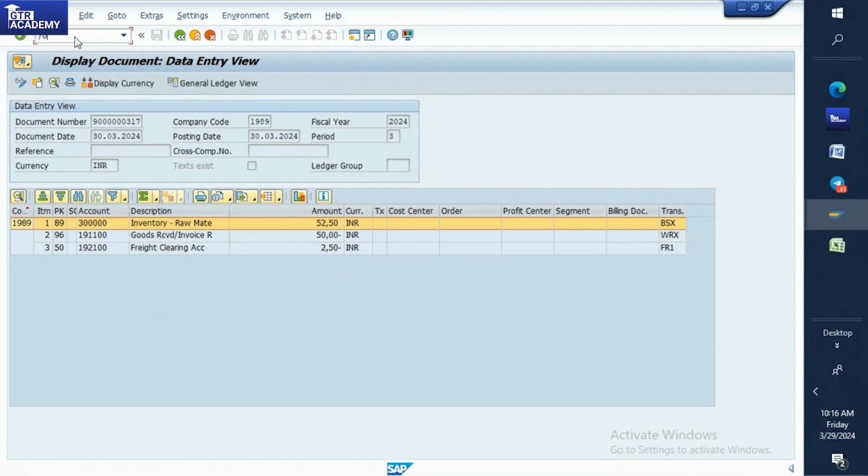Now we'll do IR, okay? With the freight clearing, the inventory total becomes 5250. This is for the GR part. Now we will do the invoice and see the changes, what accounting entries you will get. If you want, you can note down here: BSX, WRX, FR1, and all the transaction event keys you got.